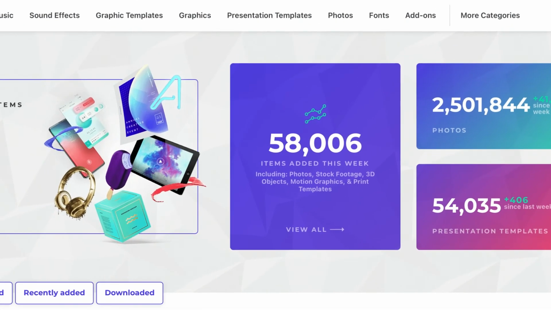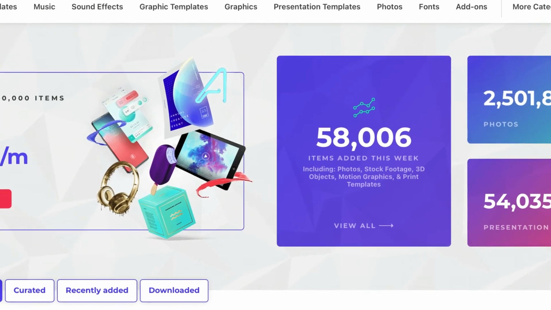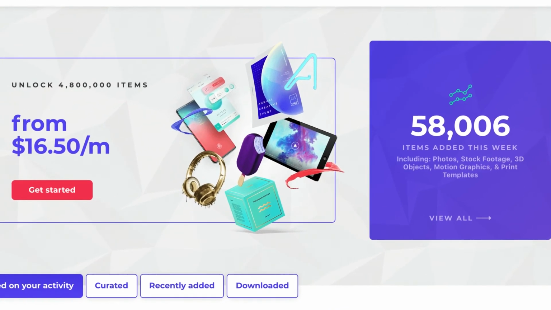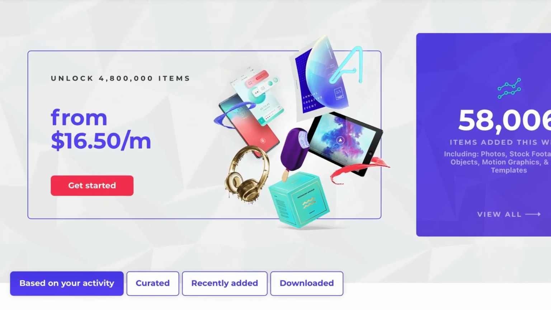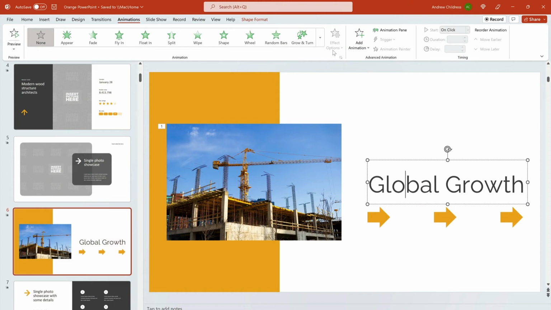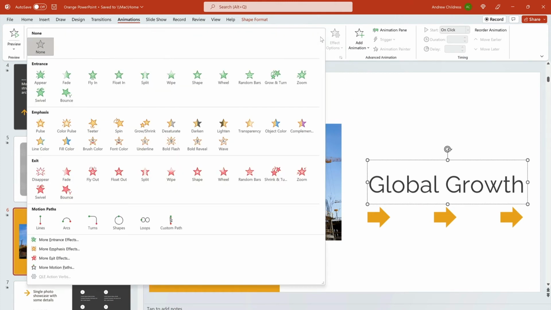As you can see, adding animations is quick and easy in PowerPoint. That's all thanks to premium templates from Envato Elements. With thousands of stunning designs to choose from, you're sure to find one that's perfect for your next presentation. Once you've downloaded it, add animations with the powerful features built into PowerPoint.